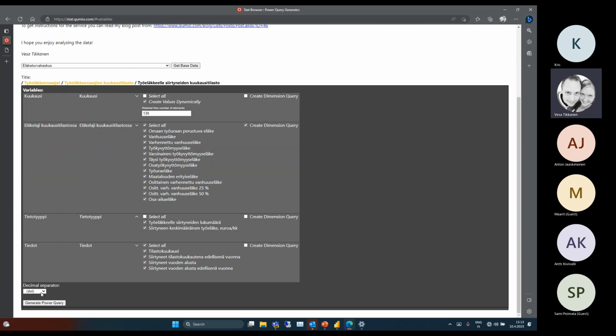Then this is for your regional settings. You want to say what you use in Power Query as your decimal separator. So in Finland, if your Windows is in Finnish region, you will choose comma. And if you have an English region, you will choose dot. Then I will generate the Power Query.